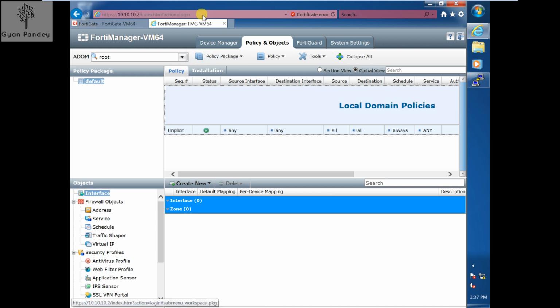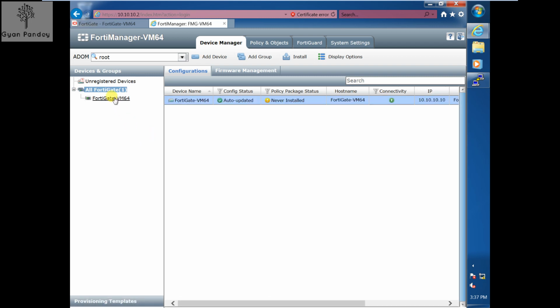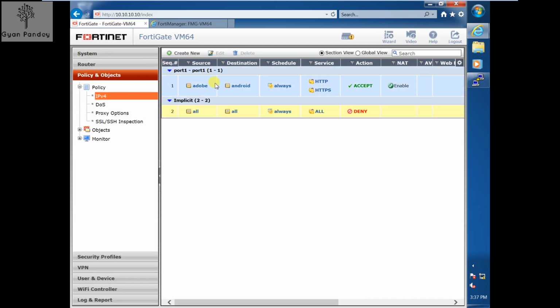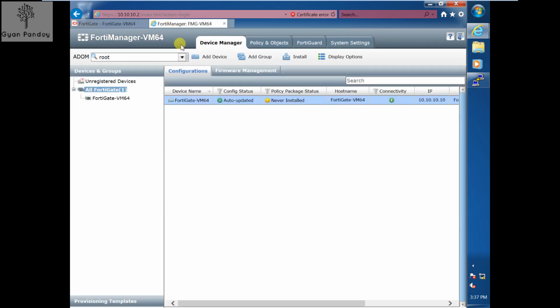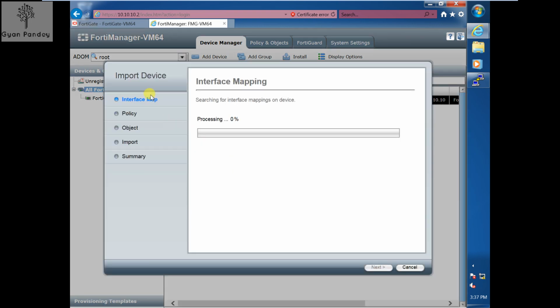So you have FortiManager. As you can see, there is just a default policy at this point in time. There are no other policies installed. We have our FortiGate. There is only one FortiGate attached to this FortiManager, and there is not much happening right now. Let's go to FortiGate, and I've just added a new policy on FortiGate. So let's start by importing the policy from the FortiGate to our manager.